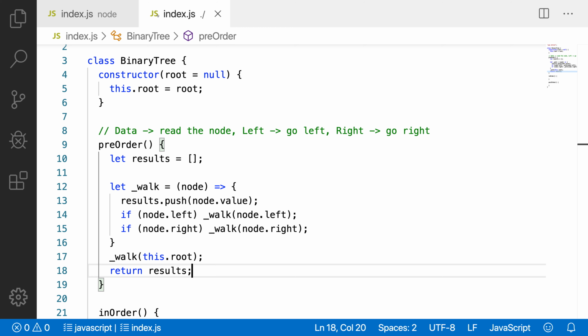So it starts here. Okay. And then it says results.push(node.value). That's the first thing walk does. Follow? Yeah. So right now we have a results array. Our results gets 8. We good? Yeah, good. Okay. Then it says if node.left, walk(node.left), which is a node.